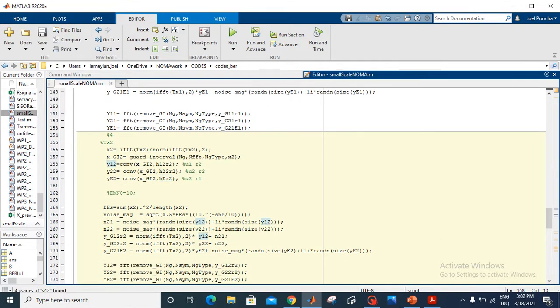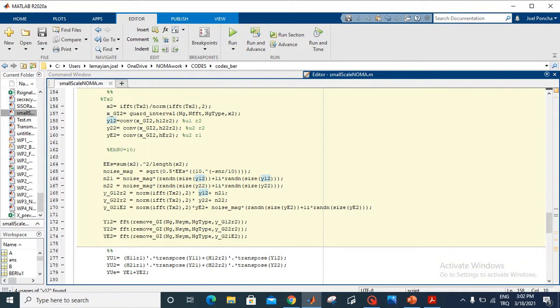After that, we add our noise again. This is how we add the noise, and now we have the signal received at user 1 during the second round, the signal received at user 2 during the second round, and the signal received at Eve during the second round. After reception, we remove our guard intervals again using the remove guard interval function, and we get the signal received at user 1 during round 2, at user 2 during round 2, and at Eve during round 2.